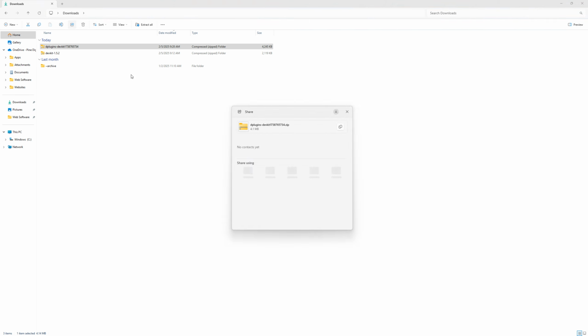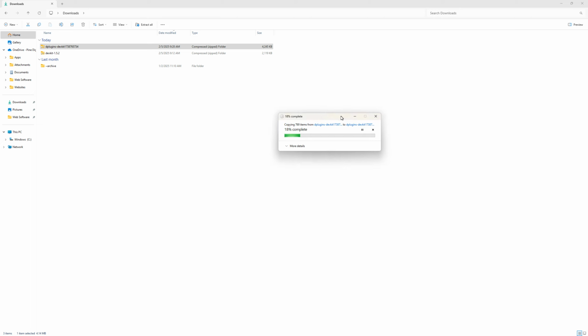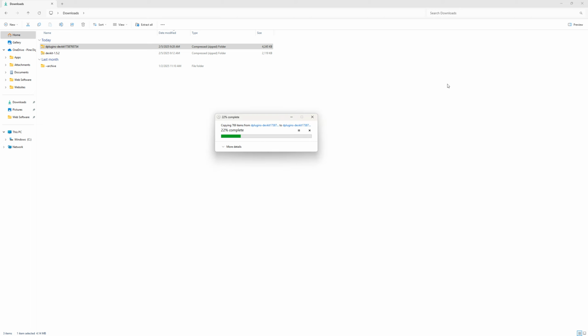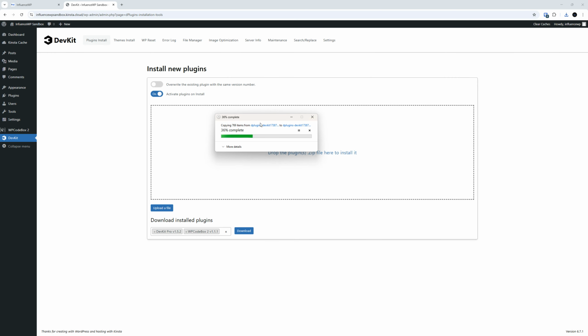So if we extract this, well, not share, we want to extract. There we go. So that's extracting. Now let me pull this over. Probably should have just done one plugin, but I wanted to show you what this does. So let's go ahead and continue on. We'll come back to that.